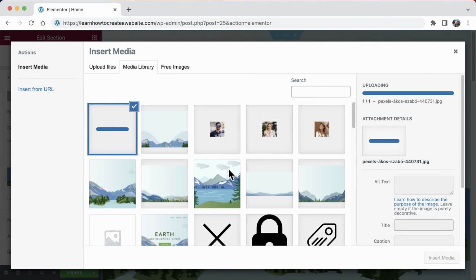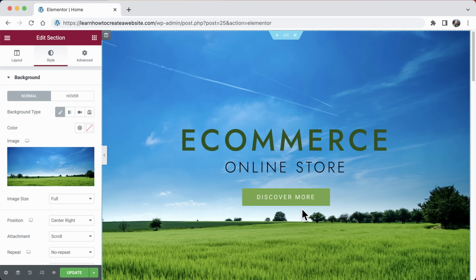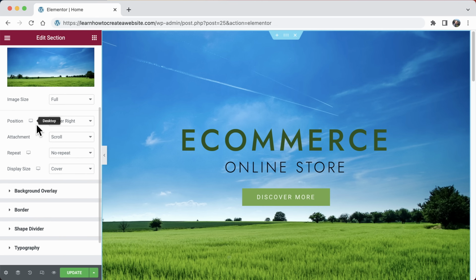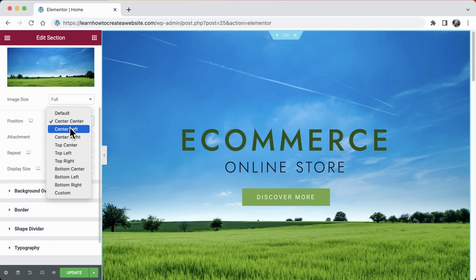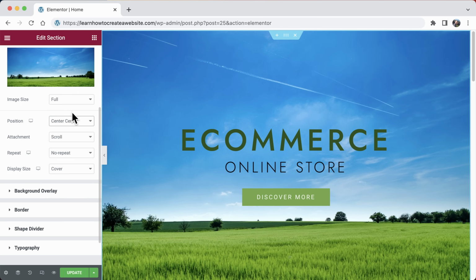It's going to upload, and we can press Insert Media. Once we do that, our image will show up, and it's as easy as that. If we scroll down a little, we can see this image position right here, and we can change it to center center or center left. I think center center is the best, so we'll just keep it center center.